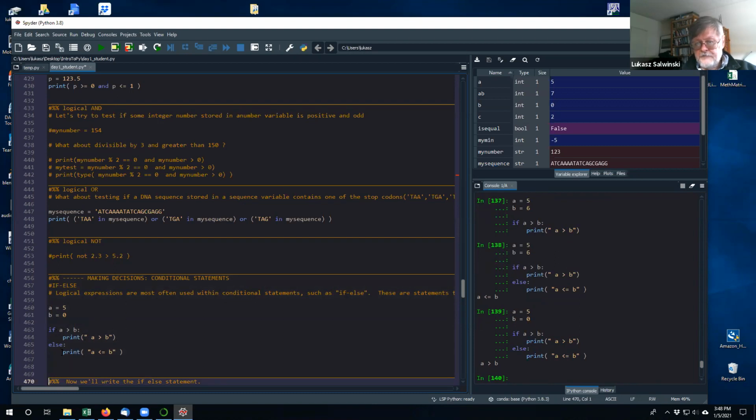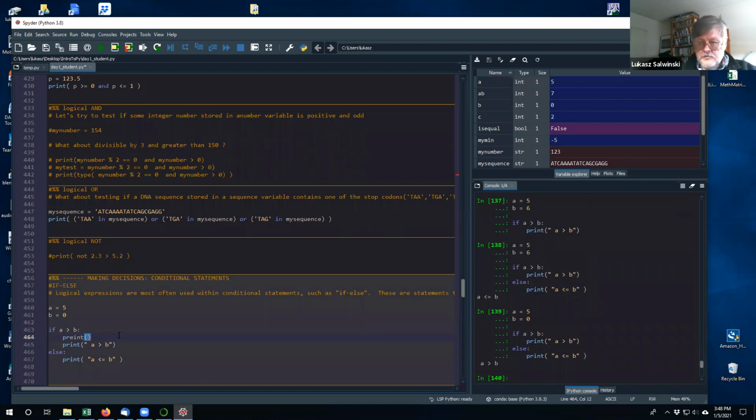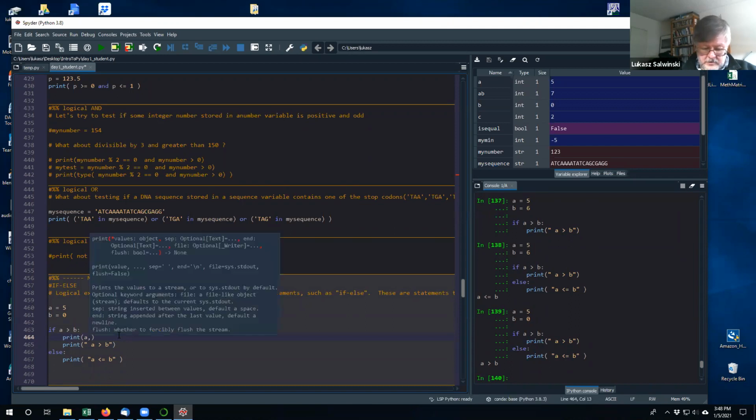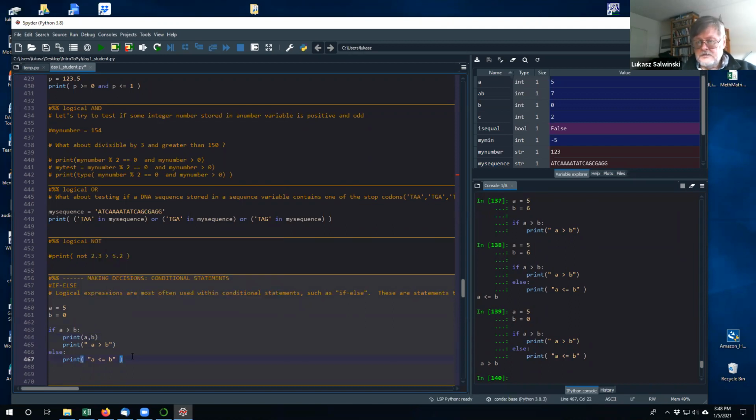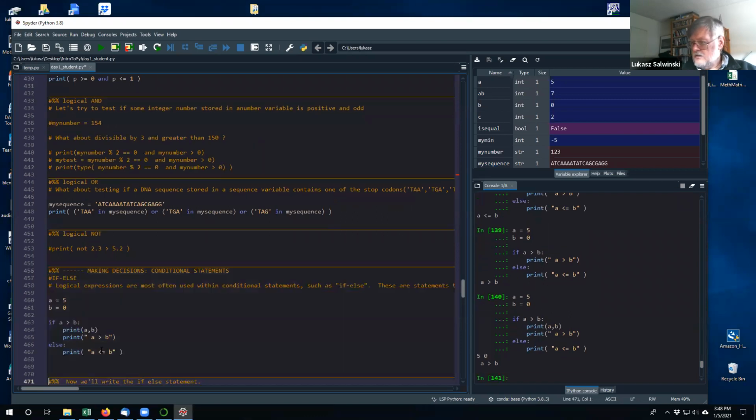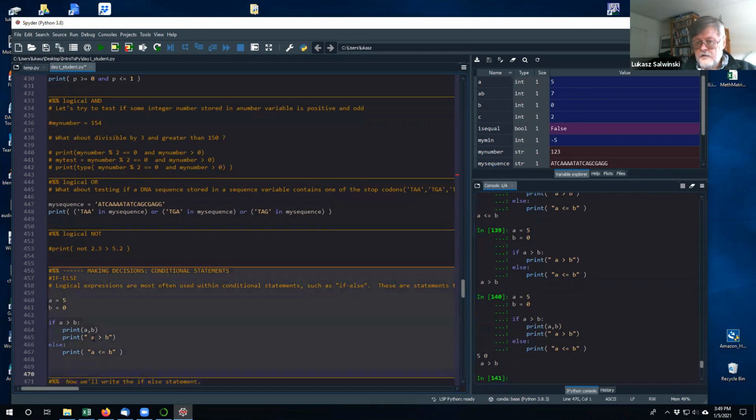Whatever follows if and else can be one or more statements. So we can, let's say, print A and B, for example, here, and then if we run our cell, we're gonna get the values of A and B printed, followed by A and B.